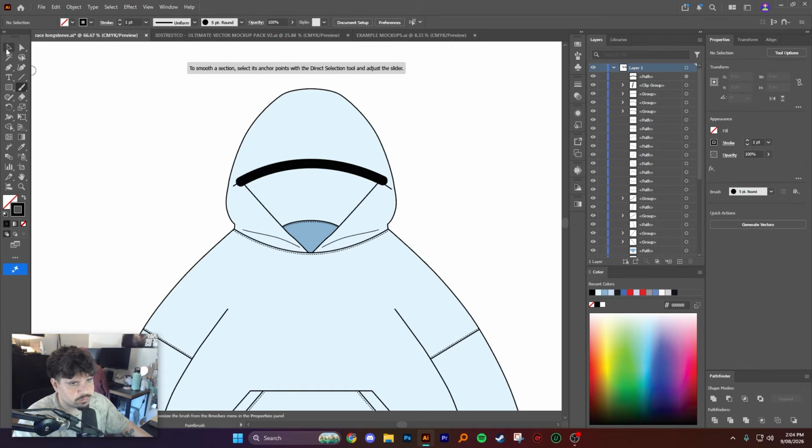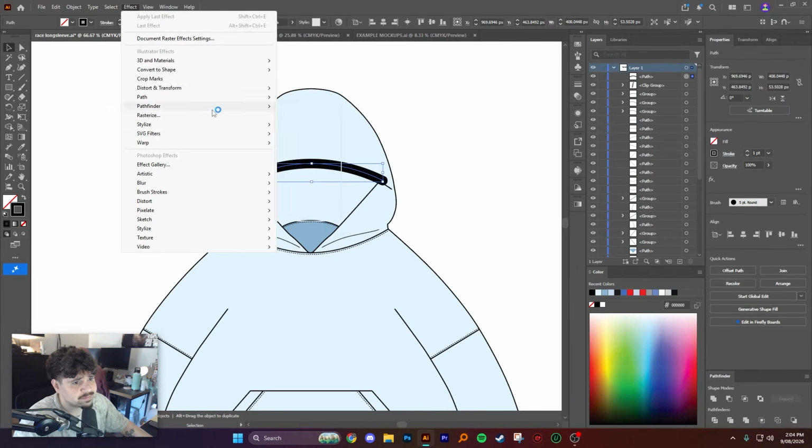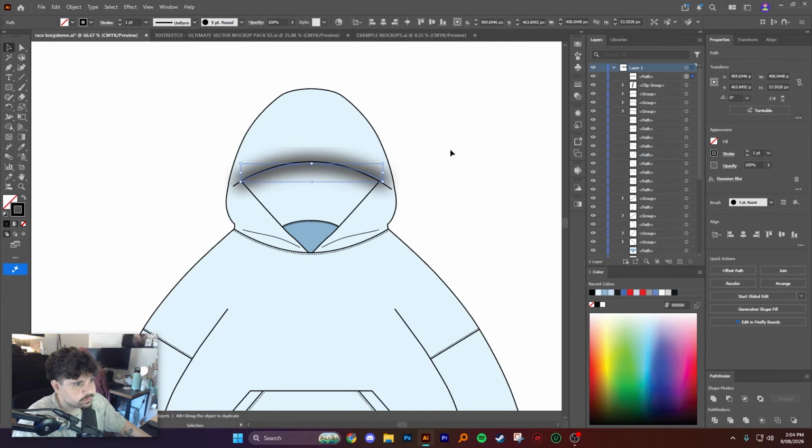So obviously that doesn't look like a shadow, but the magic happens when you select it, go to Effect and go to Blur, Gaussian Blur. Now you can make this as blurry as you want, depending on how you want it to look. So that's not too bad. As you can see, it gets cut off the more blurry it gets.